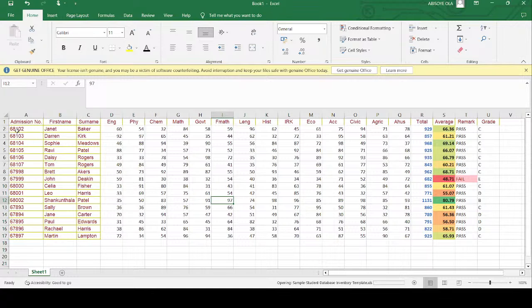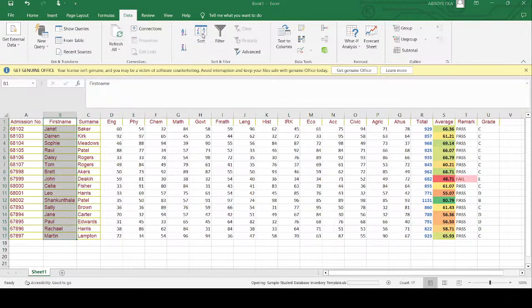Look at 68,102, 68,103, 68,104, but I want to sort them according to their first name. So I've plugged it. So this is data 2. I want to sort according to what? First name. And I will go to data and I'll click on sort.